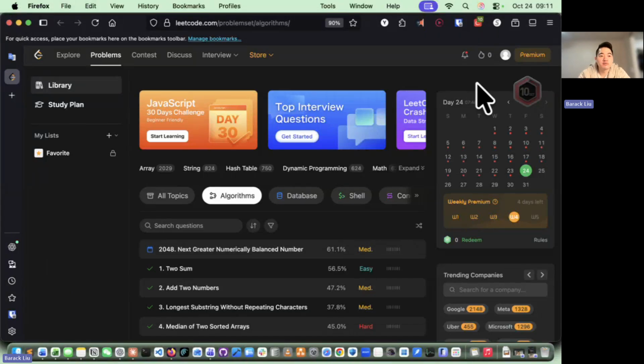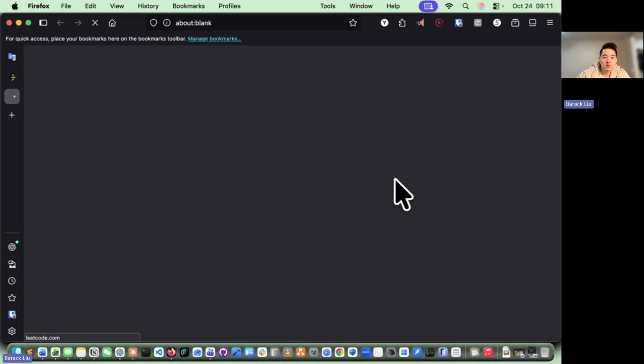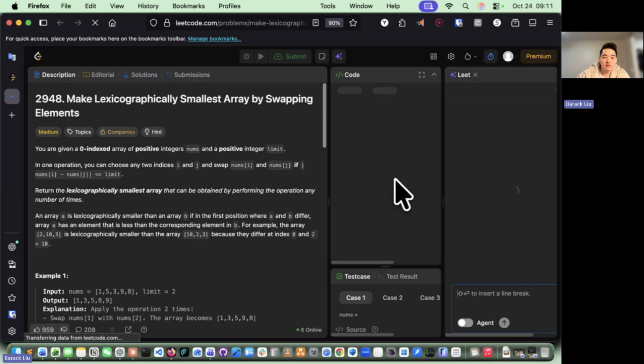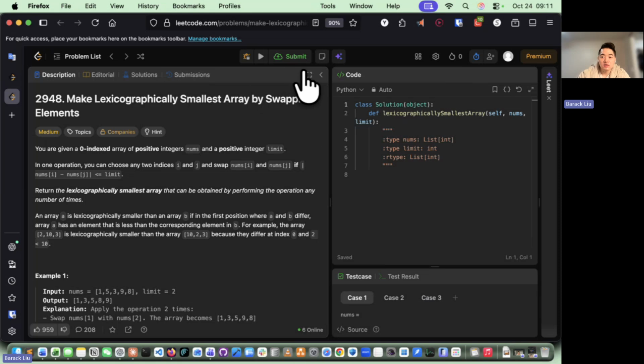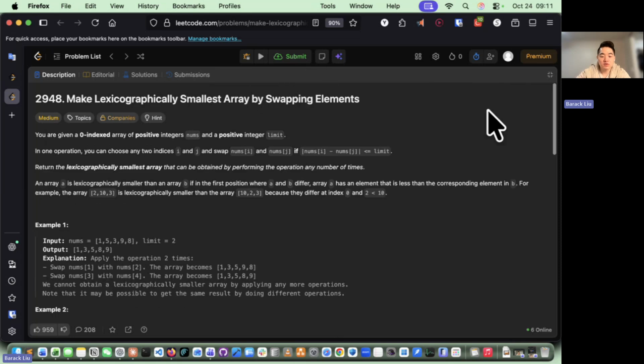So today let's keep writing a LeetCode quiz. And we choose the topic algorithm. So let's get a random question. This one is medium level difficulty. So let's work on this one. So let's look at the question first.